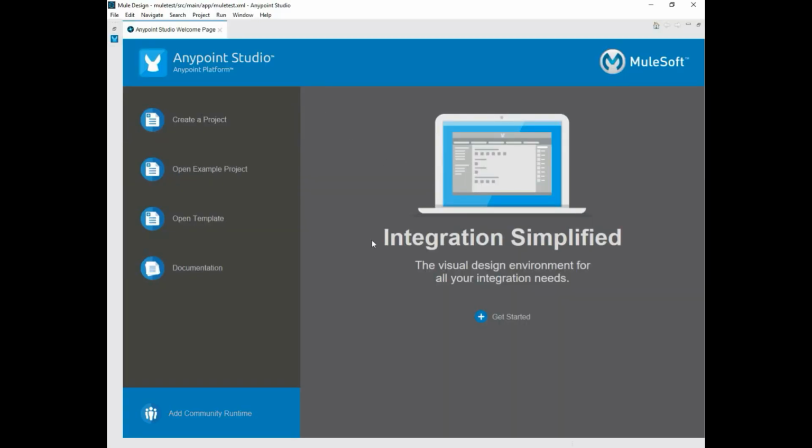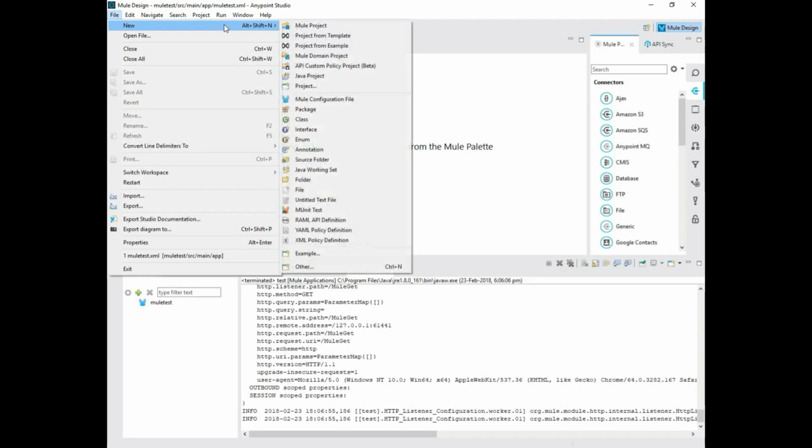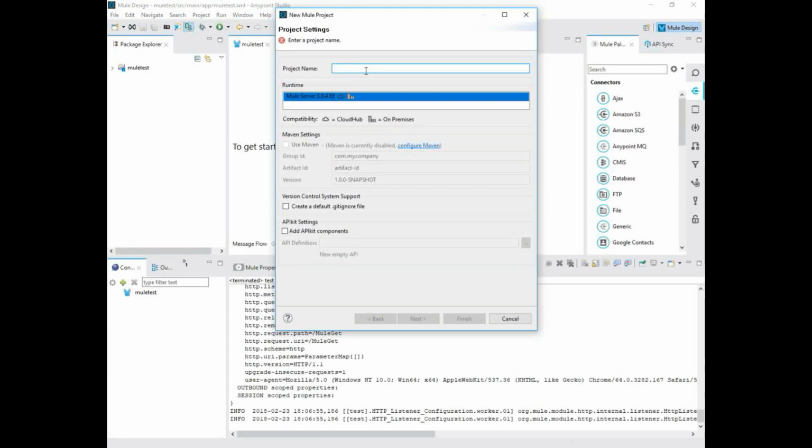So let's get started to create a first application. So this is the welcome page. I'm just going to close it off. Then you're going to create a file, new Mule project. Over here, you're going to type what's your project name first, all right? So I'm going to type MuleSoft free tutorial.